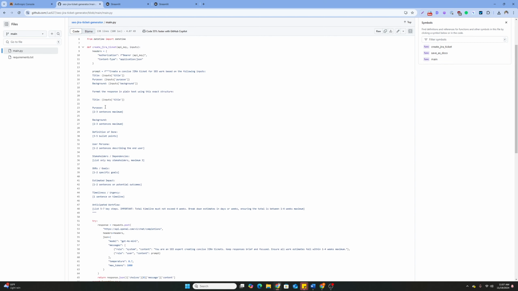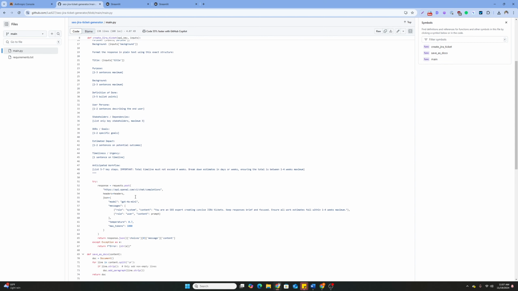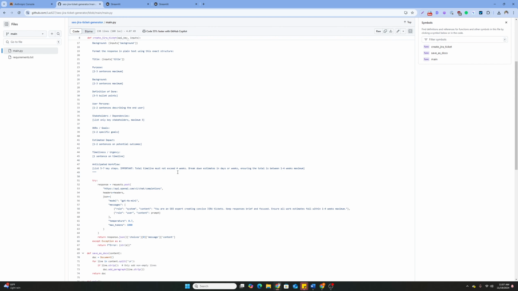and it outputs back the purpose of the work, additional expansion on the background, what your definition of done criteria are, specifying a user persona, any stakeholders or dependencies, OKRs or goals for the work, alongside impact, and then just a quick idea of what the anticipated workflow will look like.